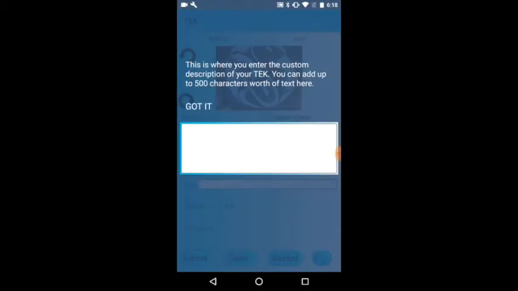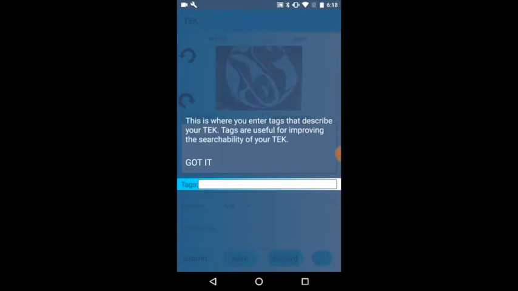This next box is a text field where you can enter the custom description of your TEK. So a user can enter up to 500 characters worth of text here. And this next text field is where you would enter what we call tags. And tags are short phrases or terms that are useful for characterizing the TEK and as a result improving the searchability of the created TEK within our system.